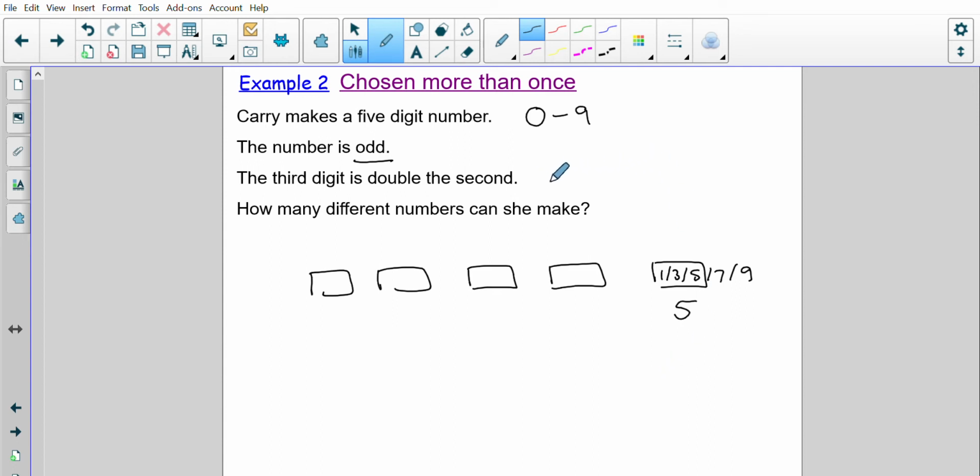So that's 5 different options for the last number. Let's go to this situation now. The third digit is double the second. So here's my second and third digit, and I need to consider them together. And really for this, the only way to go about it is to consider the different possibilities. So if the second digit's 1, the third digit must be 2. Second digit's 2, third digit 4. If we carry on with this, I could have 3 and 6, or 4 and 8. So that's 4 different possible combinations for the second and third digit.